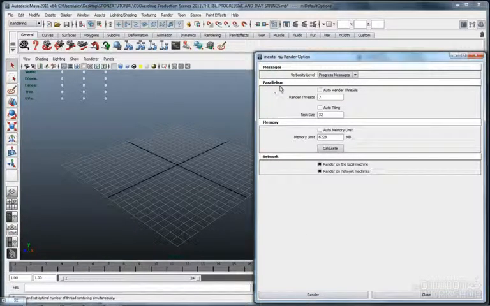In the parallelism section, usually it is set by default to this auto render threads checkbox, let's call it like this. By default it is usually checked, but I suggest you uncheck it and input the number of processors that your system is using. In my case, I am using an Intel processor i7, so I input 7 for the number of threads in this case.